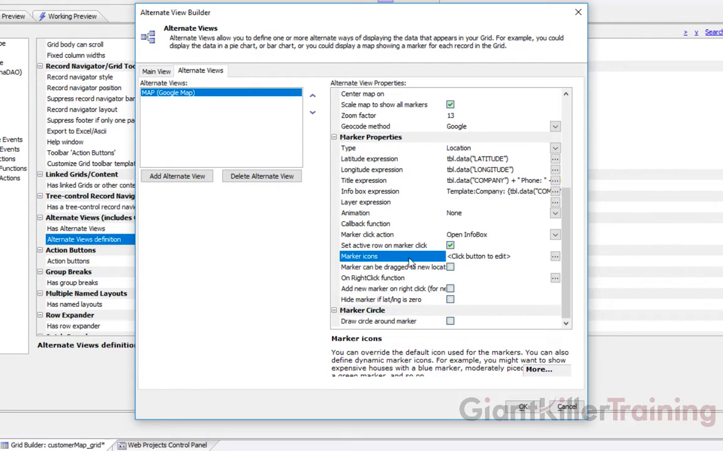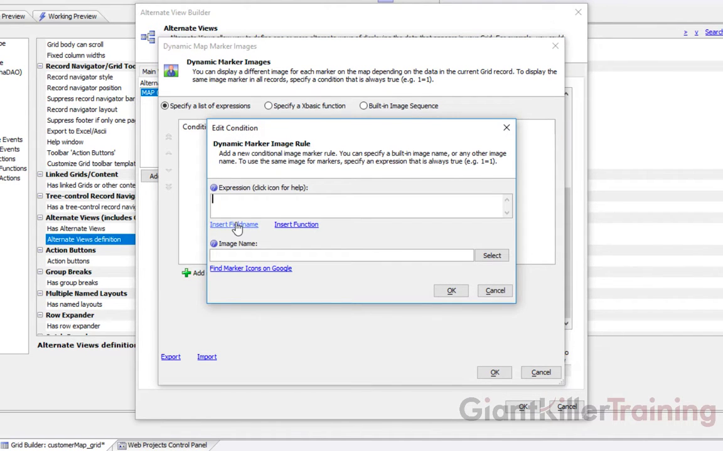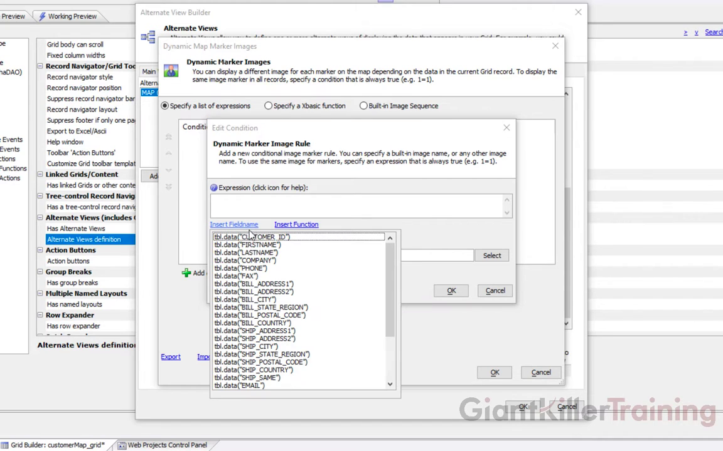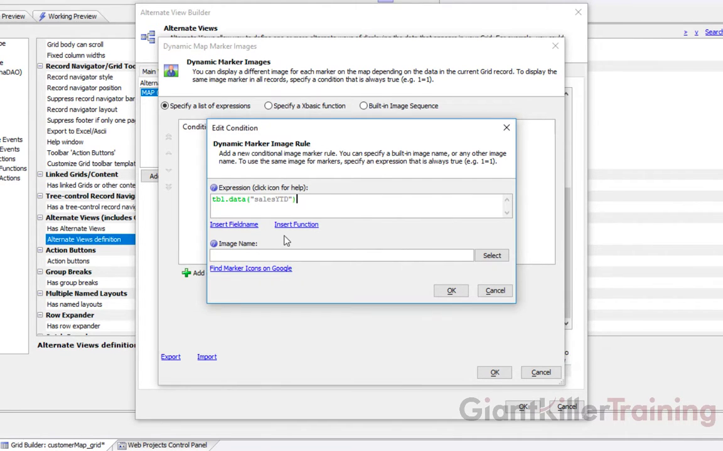Now the last one I'd like to show is called marker icons, and let me give you a demonstration of that. I'm going to go in here and click here, and this opens up a dynamic map marker images dialog, and this is very similar to our conditional formatting. So I'm going to click Add Condition, and I'm going to insert the field name Sales Year to Date. And I'm going to create an expression. In this case, if they're over $1 million, then what I would like to do is use a specific image on the map.